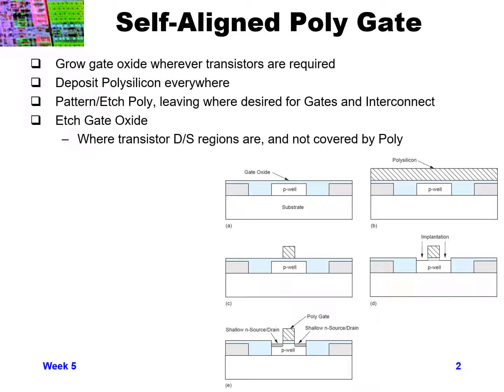In older processes, the gate used to be formed using separate masks and patterning steps than the source drain regions, and so you could actually have the gate slightly offset relative to the source drain region, which would cause a lot of additional parasitic capacitance between the gate and the source, or the gate and the drain. So I'll go through how the self-aligned polygate process works. In the figure below, you can see the steps, and we'll start going through them.